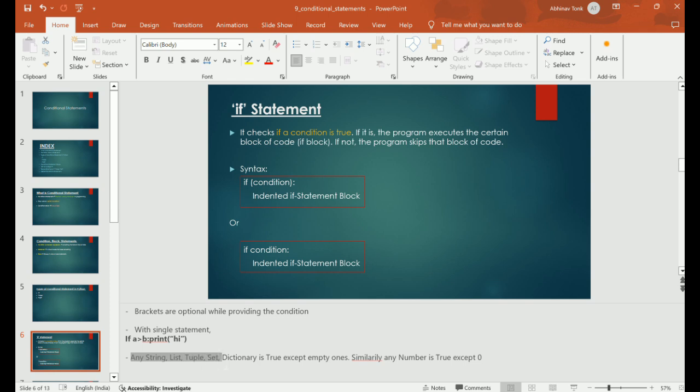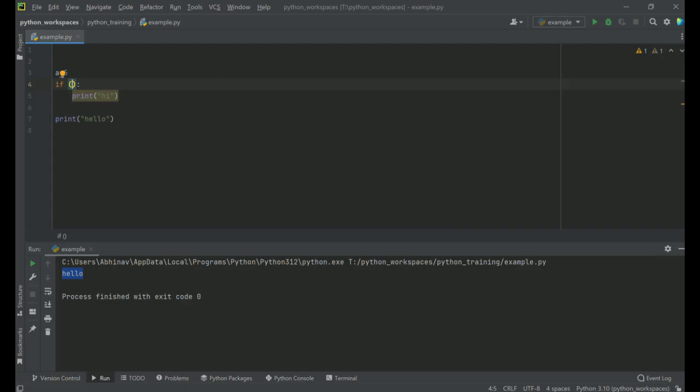Any string, list, tuple, set, or dictionary is true except empty ones. So if any string, list, tuple, set or dictionary which has some value is given in place of the condition, then it will be considered true unless it is empty. Similarly, for numbers, any number is true except 0. If I put anything here, let's say if "Python", and I am printing Python, any string I give will be considered true. So when it is true, it will execute the if block. The output will be Python and then hello.